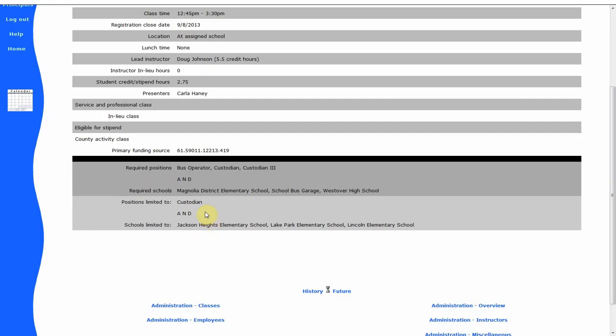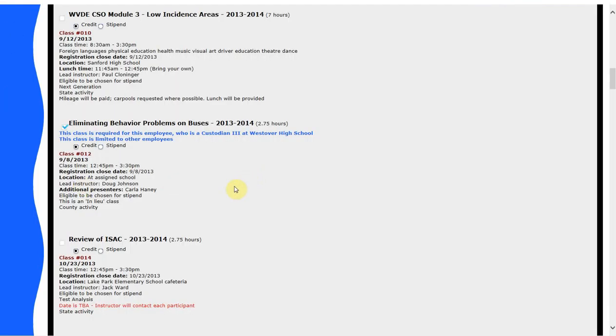So if you're a custodian at Turner Elementary School, you can't register. If you're a grade 3 teacher at Jackson Heights, you can't register. But being limited is not the same thing as being required for. I don't know how else to say it because it is a little bit confusing. But the required ones, they have to attend. Okay, so I'm going to go back to the other screen now, and I'm going to register him for that.